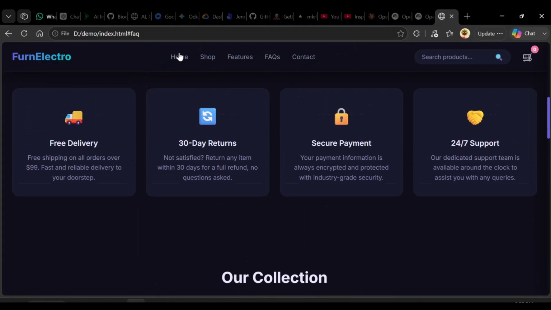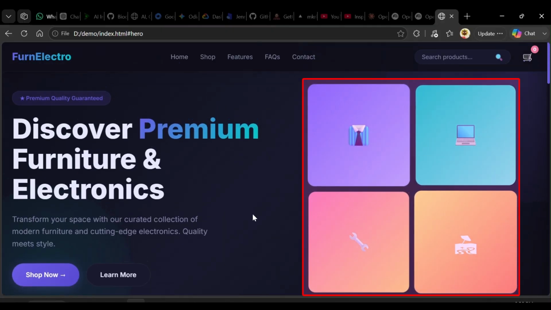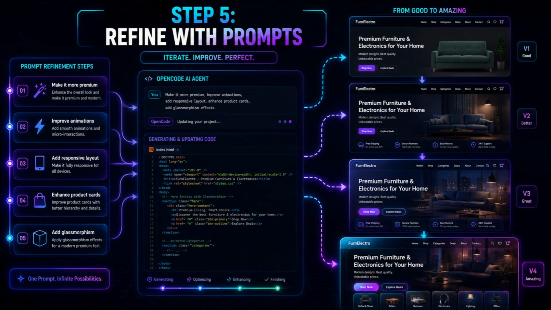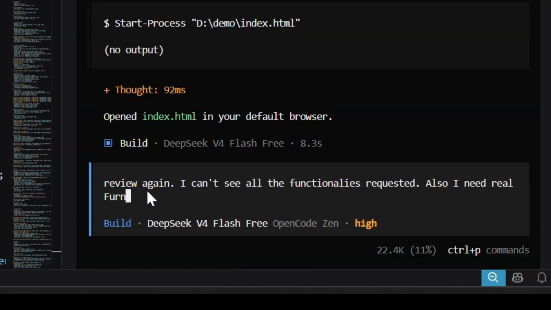Also, the website is using placeholder graphics. For an e-commerce application, I wanted to use real furniture and electronics images so that the interface looks much more realistic. Instead of writing another long prompt, I'll simply ask OpenCode to review its own work. My refinement prompt is straightforward. Review again. I can't see all the functionalities requested. Also, I need real furniture and electronics images.